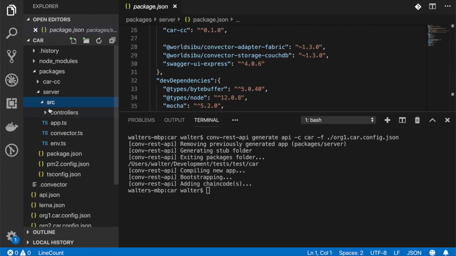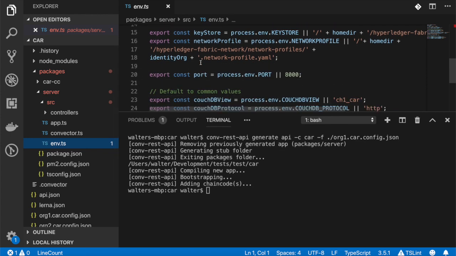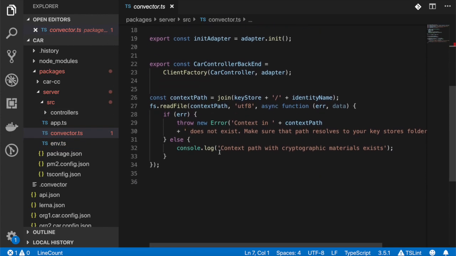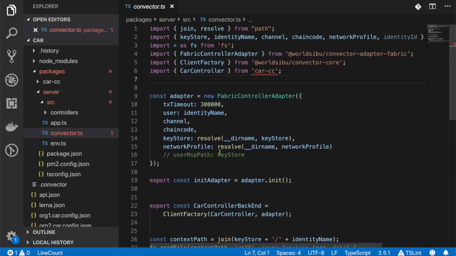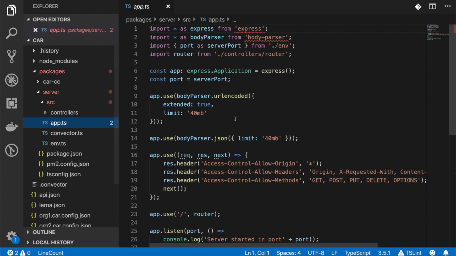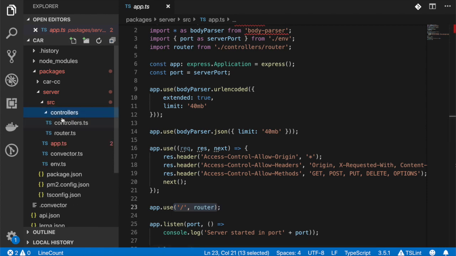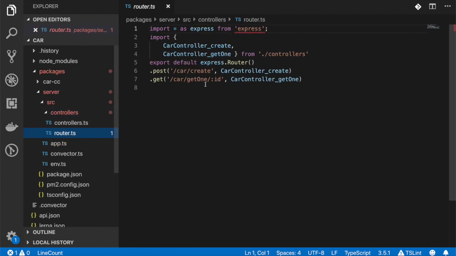You can see the dependencies, and inside of the source folder I can see that there are all the necessary files, such as environment variables, a file to connect with Convector inside of the smart contract, and also the specific app.ts that is going to start my server and route all the endpoints of this newly created API server. So I can see inside of the router all the paths that were created for me.